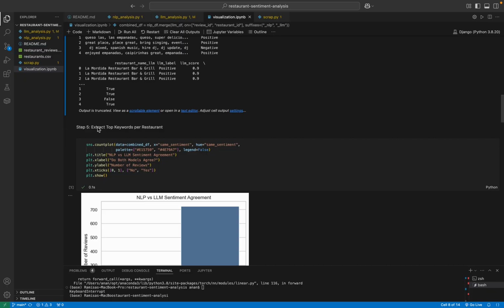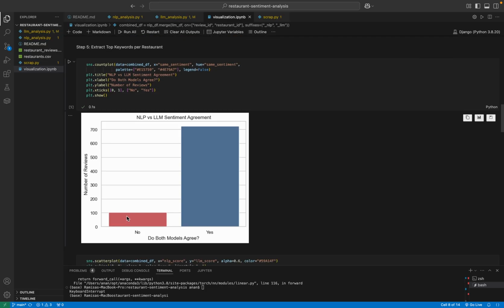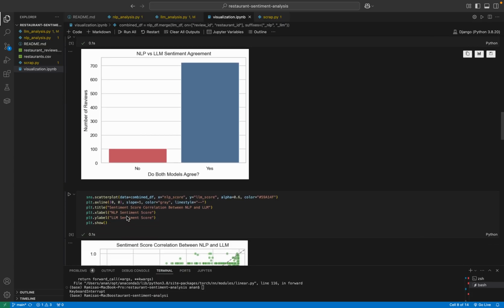Later, the first bar chart here. So the first bar chart shows how often both models agreed. As you can see, most reviews fall under the yes category, meaning both models agreed on the sentiment most of the time. Only a small portion of the reviews showed disagreement, which suggests both approaches are largely consistent.